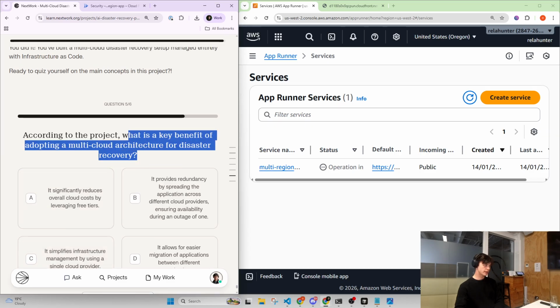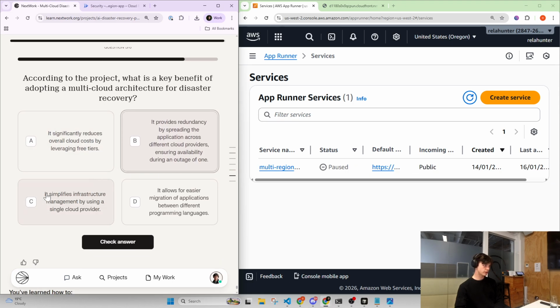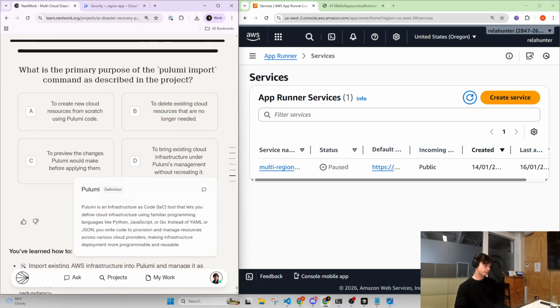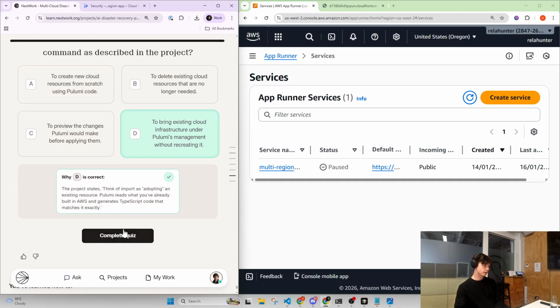According to the project, what is the key benefit of adopting a multi-cloud architecture for disaster recovery? Provides redundancy by spreading the application across different cloud providers, ensuring availability during an outage of one. Simplifies infrastructure, allows for easier migration, significantly reduces overall cost. What is the primary purpose of pulumi import? To create a new cloud resource from scratch using Pulumi code, to delete existing cloud resources, to preview changes, or to bring cloud infrastructure under Pulumi's management without recreating it. I'll go with that one.